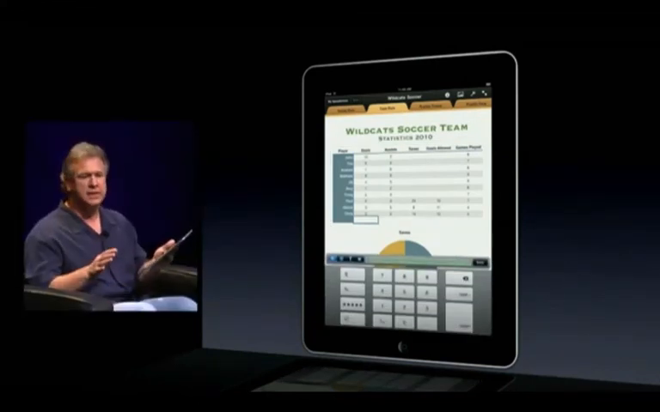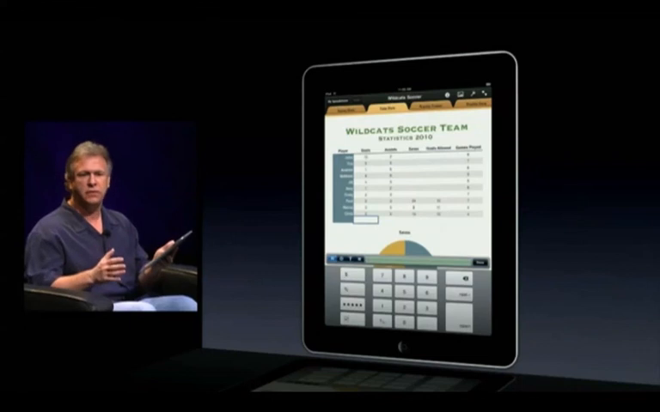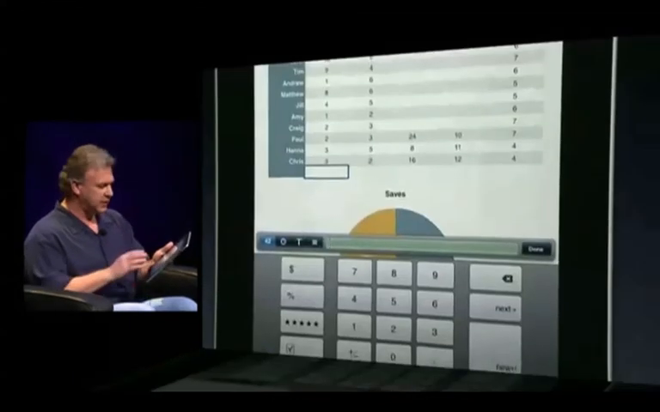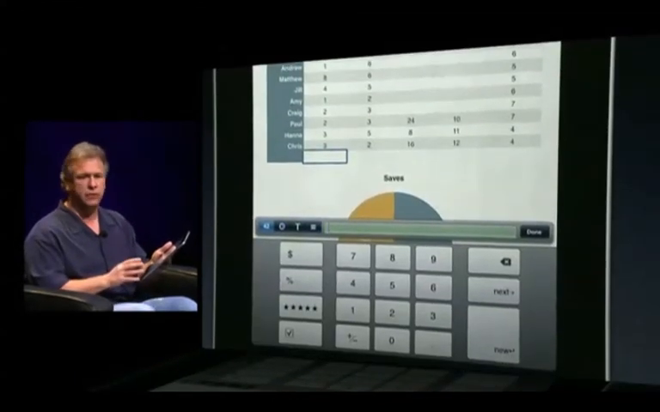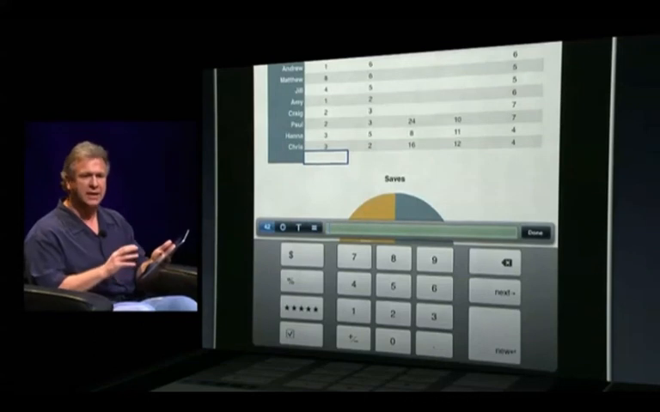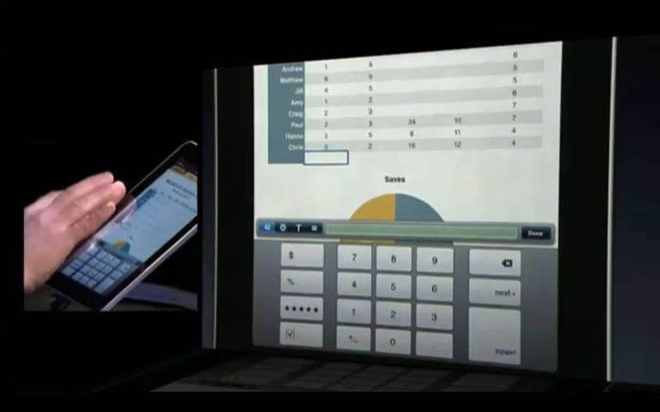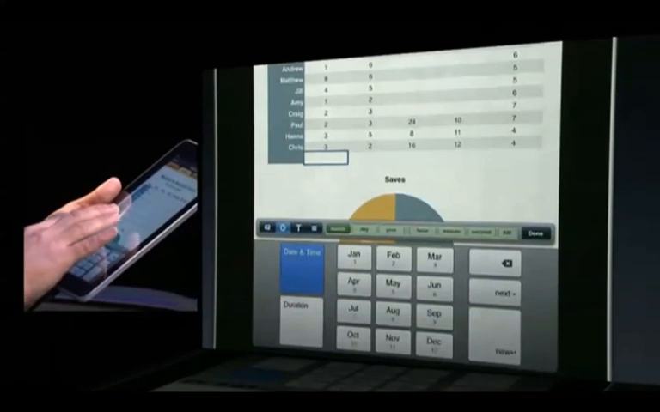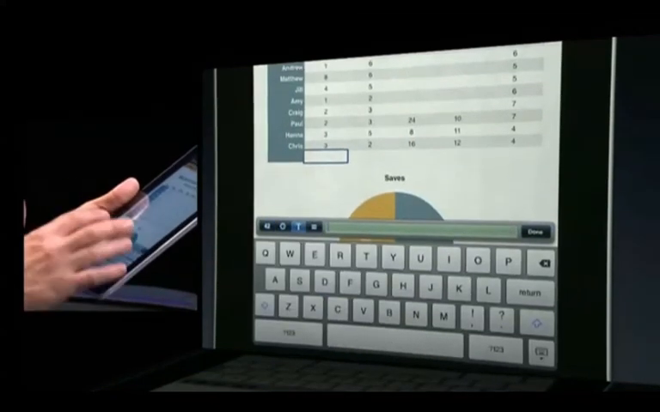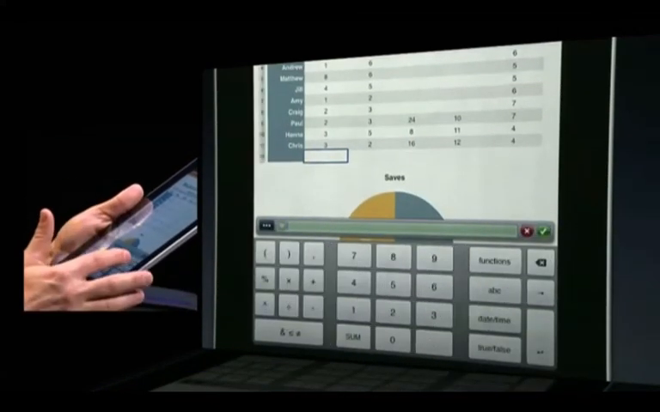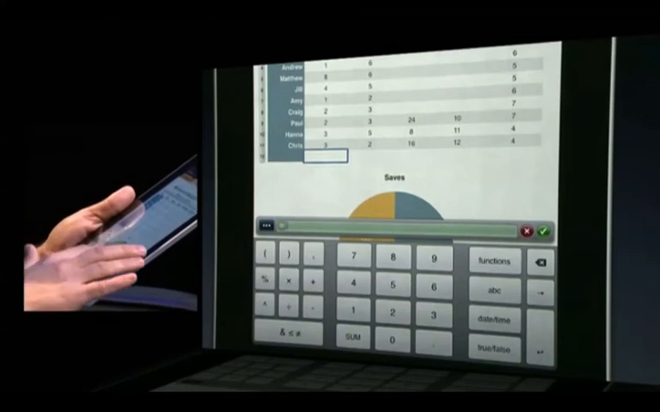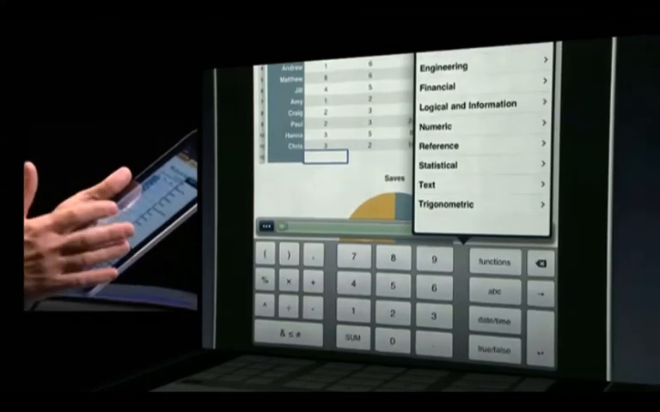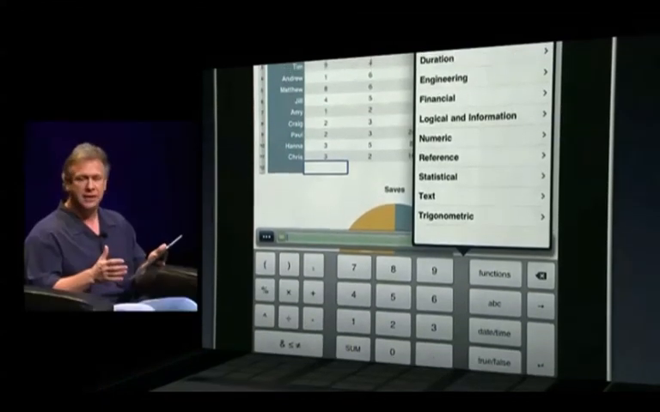This is one of the amazing benefits of a touch interface and soft keyboards. The default keyboard is exactly what you need for numeric data entry to quickly get at and enter data in your cells. Or I could bring up a time and date keyboard to do formulas using times and dates. Of course, I can enter text. And I've got access to all my formulas and functions. There's over 250 formulas and functions built in to Numbers.